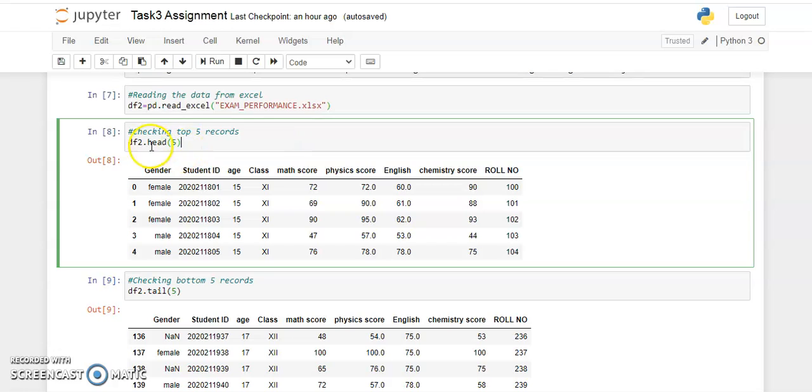Basically, just to check an overview of the data, I have implemented dot head 5. Now the first 5 records are 0, 1, 2, 3, 4, and here we can see the columns: gender, student ID, age, class, math score, physics, English, chemistry score, and roll number.